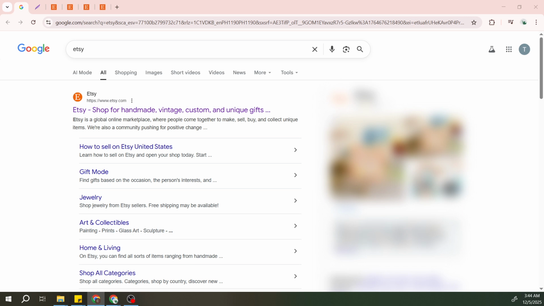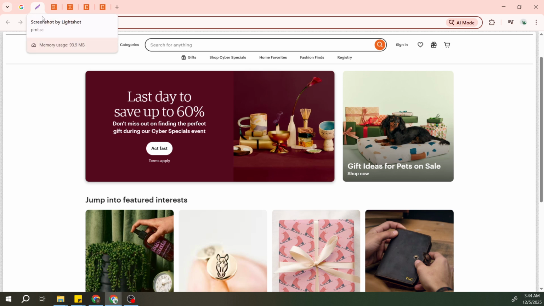Start by opening a fresh browser window and searching for Etsy. This helps you land on the official site without relying on old bookmarks. In the search results, click the top result for Etsy to go straight to the home page. If you like, glance at the address bar and confirm you're on the secure Etsy domain before moving on.